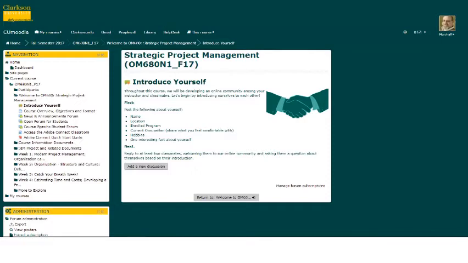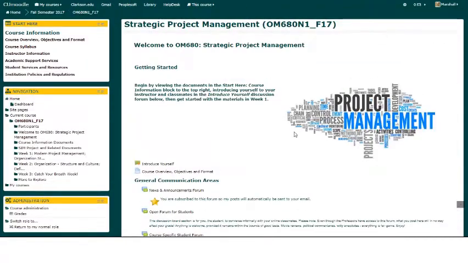I'll go ahead and go back to the class. Here's how things are laid out. Of course, the course overview and objectives are also given here. Some things I put in a couple of places, but everything should be linking up to the same thing.